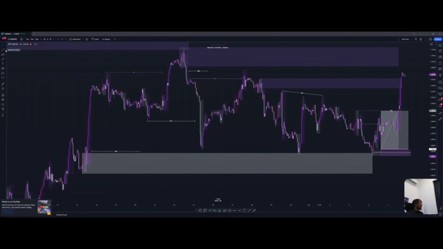The next section we have here, when it comes to our drawing panels, what we have here is trend line.